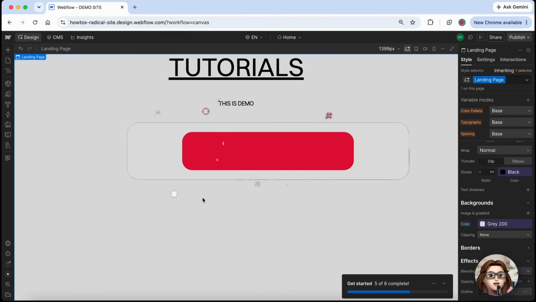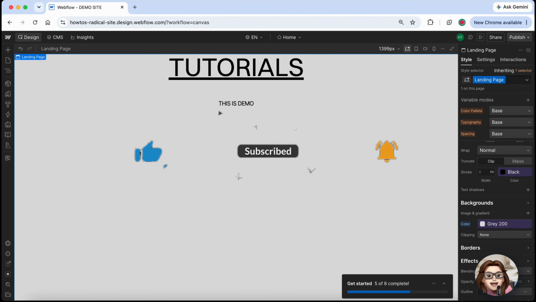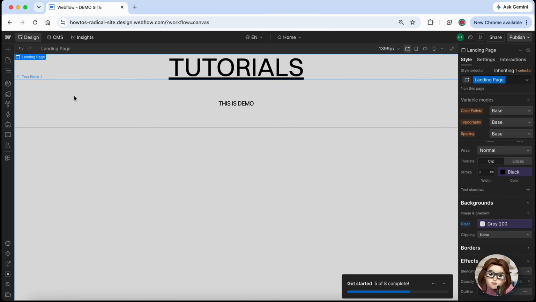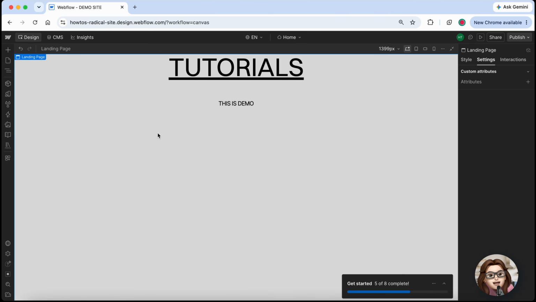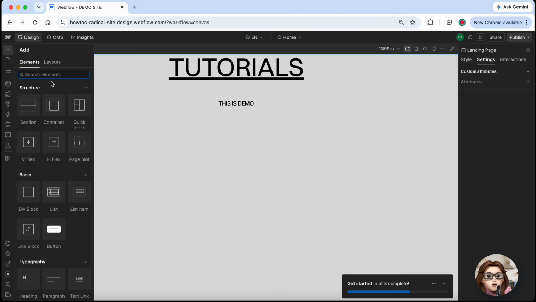In this tutorial, I'll show you how to programmatically truncate or shorten text in Webflow. Let's get started. Copy the text truncation code you want to use, then open your Webflow project and go to the page containing the text you want to shorten.